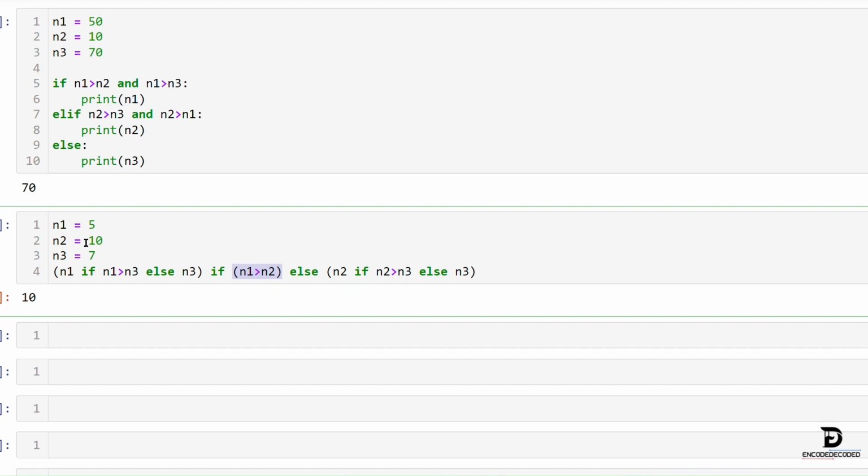We have the values n1 equals 5, n2 equals 10 and n3 equals 7. Now check n1 greater than n2, that is, 5 greater than 10. Here it is false, so execute the else block. So here again we are going to check n2 greater than n3, that is, 10 greater than 7. Yes, it is true, and return n2, that is 10.